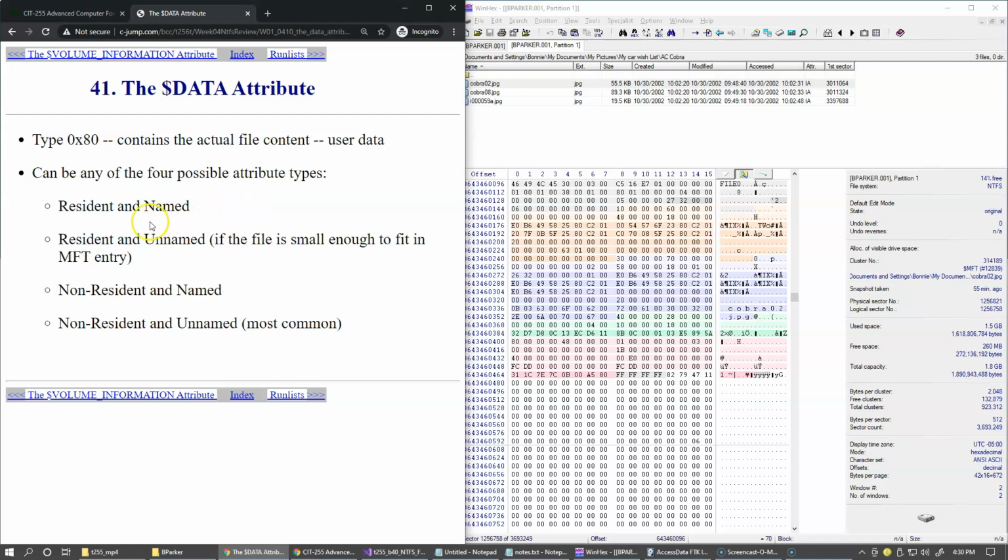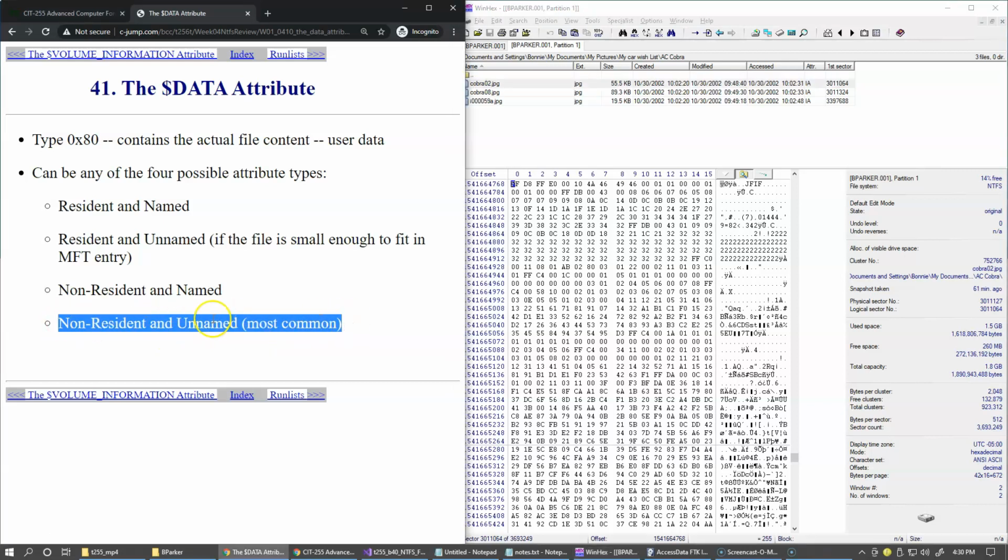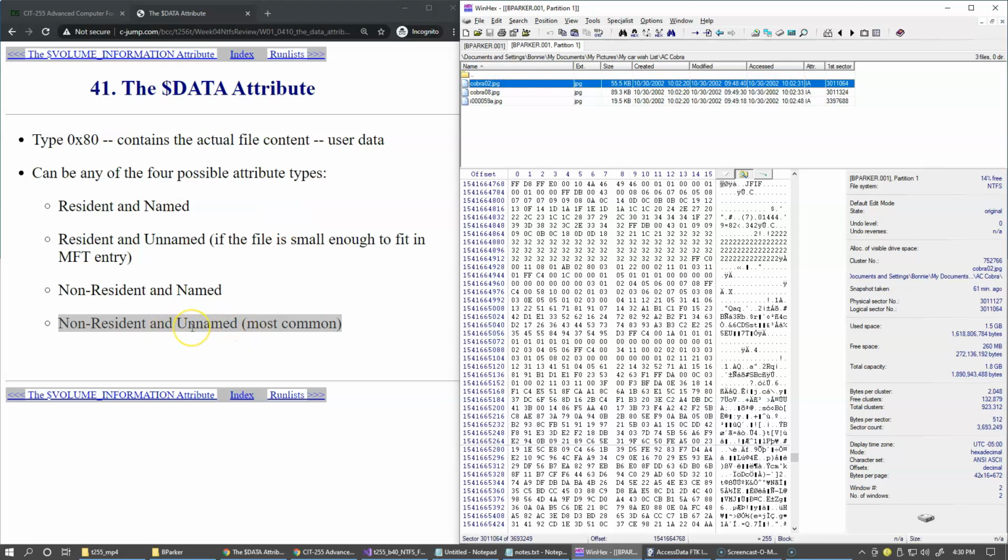It can actually be resident if the file is very, very small. It can be resident and named or resident and unnamed. It can also be non-resident. In our case, our file is non-resident because it's allocating as many as 28 clusters, and it also can be non-resident and unnamed. And this is the most common, about 90% of files that have the data allocation outside of the MFT record space would be of this specific type.